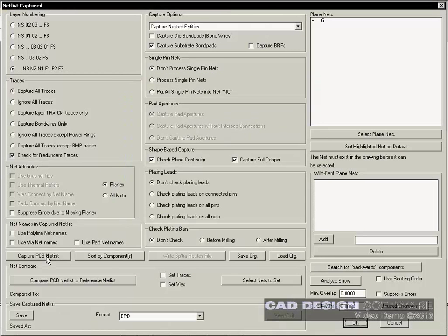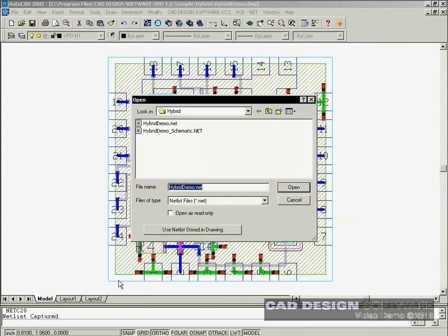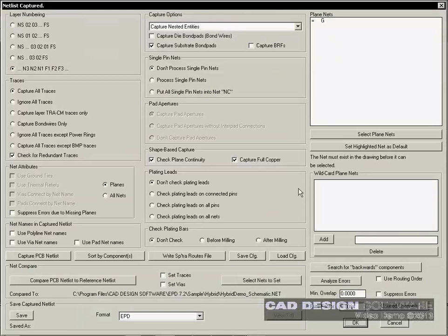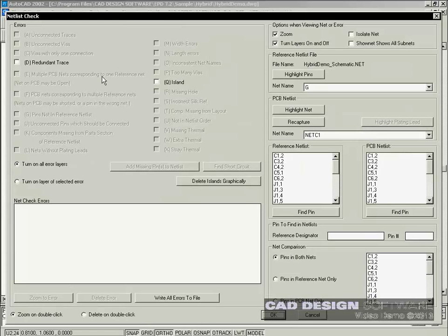Next, after the net list is captured, we'll compare the PCB net list to our reference net list, and we'll use our schematic net list generated from our schematic design. Pick open. After the comparison, we'll pick the Analyze Errors button to see if there were any errors.